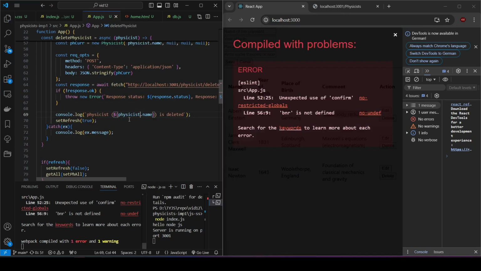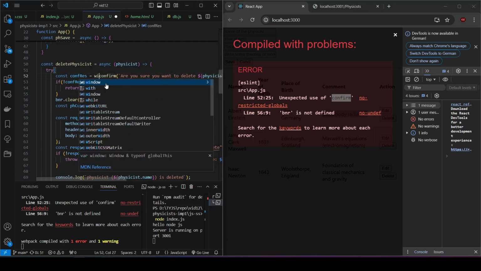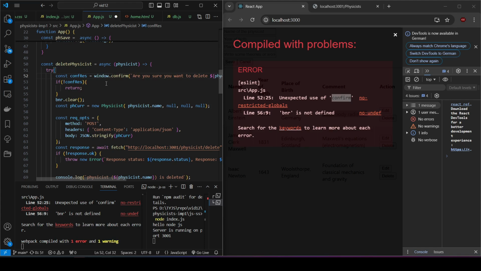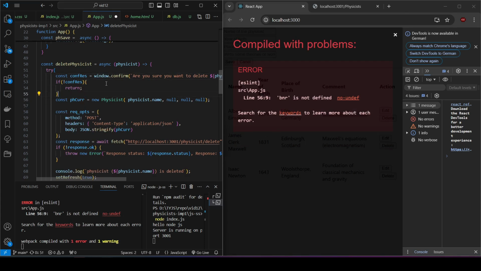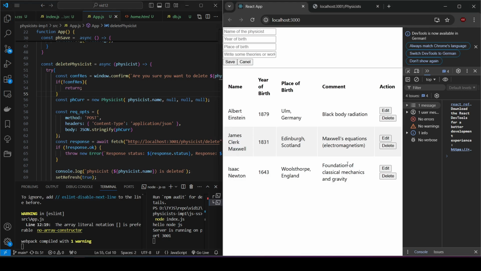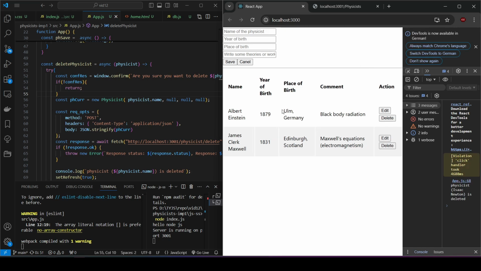Let's save. There is an error here with the confirm. That's because we need to use the window here, so let's write window.confirm and save. And it appears, yeah, here we're clearing the banner. We need to remove that and save. Let's try to delete one of the physicists. So delete. You can see we get, are you sure you want to delete? We click OK, and you can see the physicist is deleted and the list is refreshed.